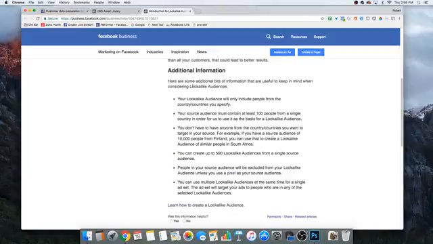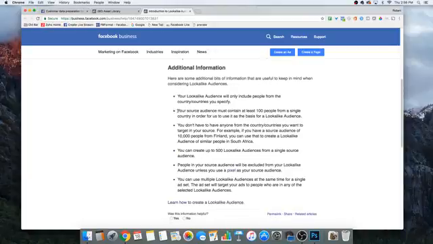Here are some additional bits of information that are useful to keep in mind when considering lookalike audiences. Your lookalike audience will only include people from the countries you specify. Your lookalike audience must contain at least 100 people. Yeah, that's important. Say you have a buyers list of Bluetooth fidget spinner buyers, but you only have 96 people on that list. Well, you can't create a lookalike audience from that custom audience. You need to have at least 100 people in your source to be able to create a lookalike audience from that. Okay?